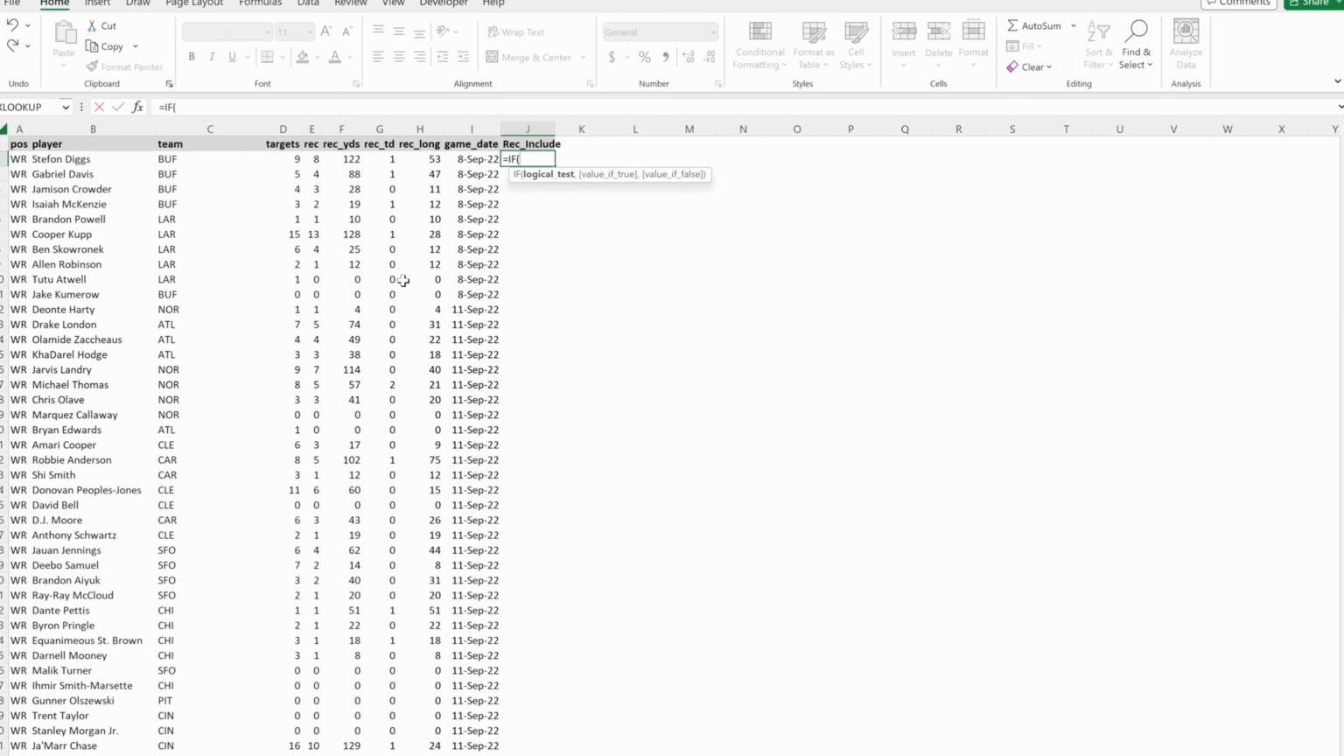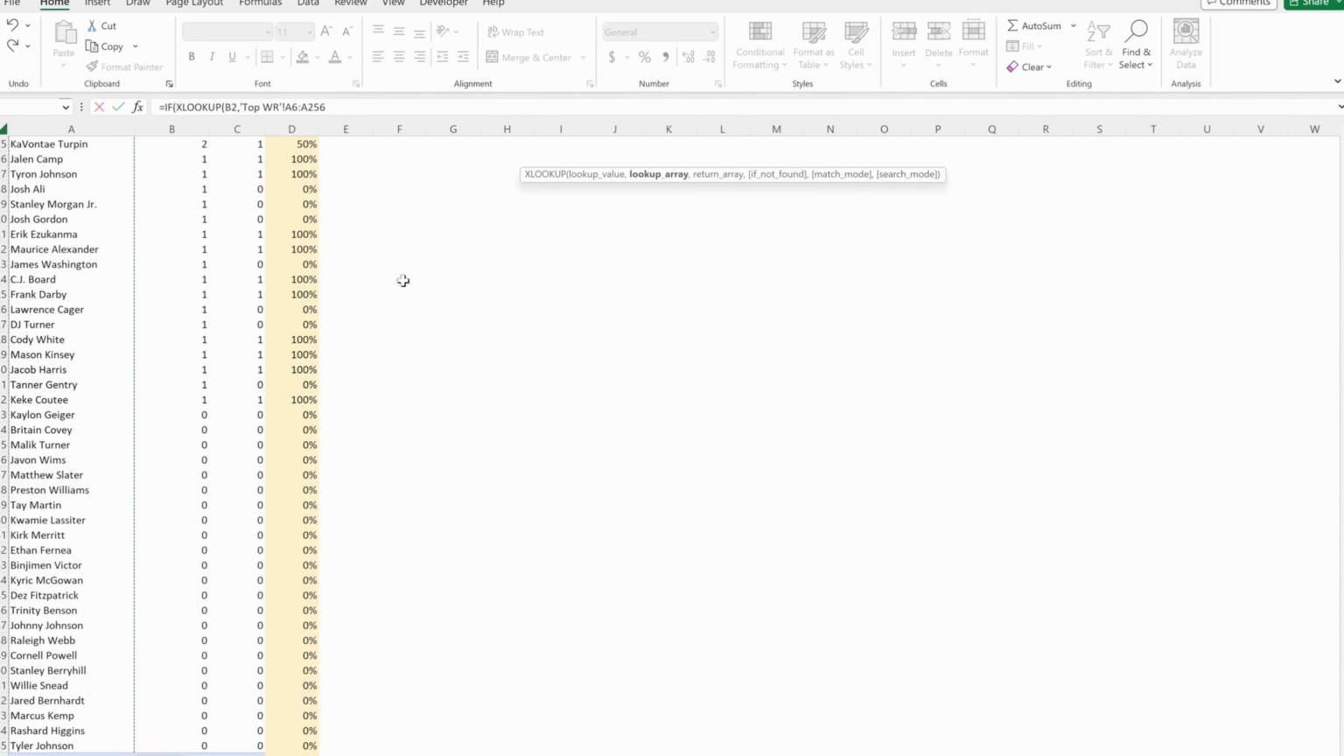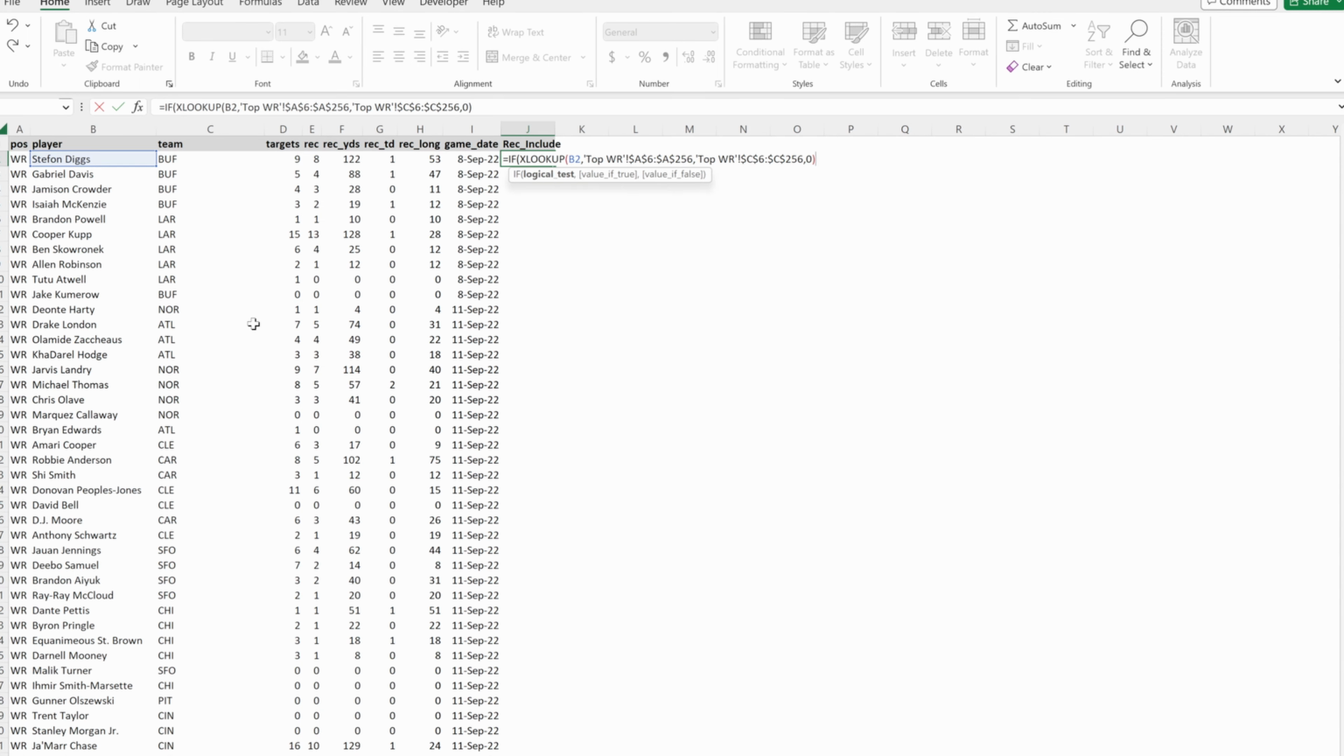So if I write IF, what I want to pull in is the total number of receptions this receiver had in a year. If I write XLOOKUP, my lookup value will be the wide receiver name. My lookup array will be on our aggregated sheet. I will highlight all of the wide receivers, F4 to lock that in place, and then highlight my receptions as my return array. F4, I'll simply say if not found, return 0, close my XLOOKUP, and then say greater than 15.